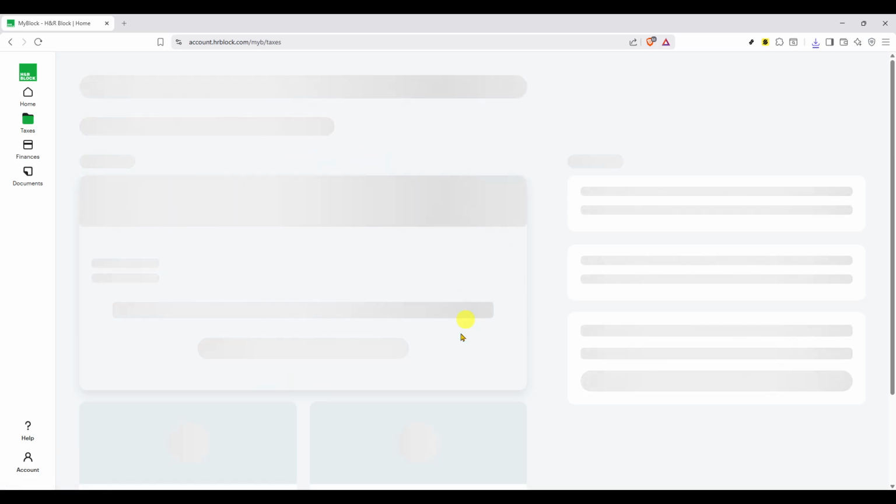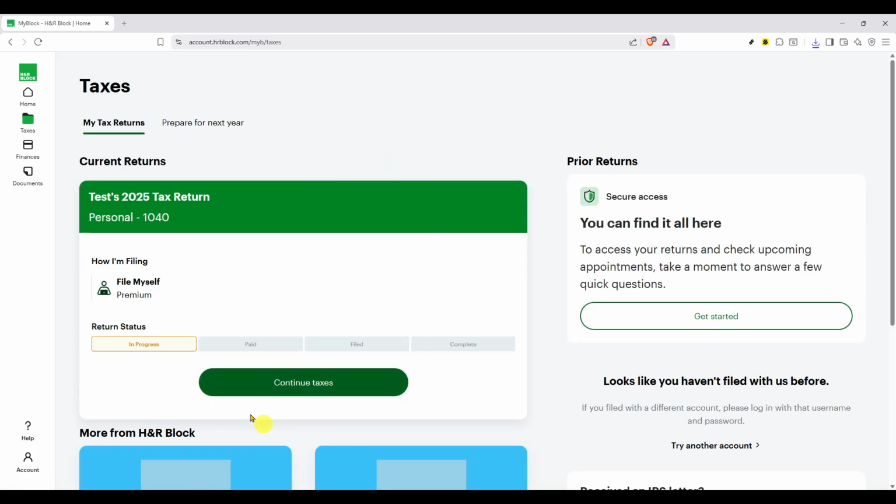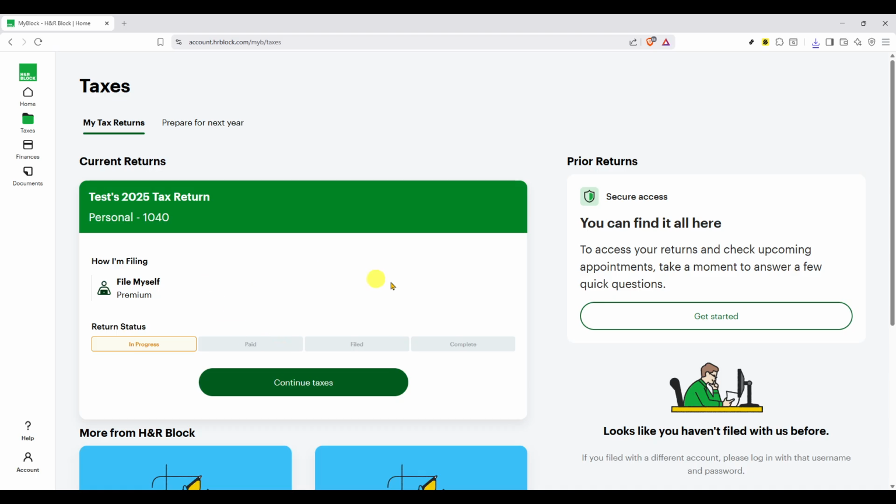Here you'll see options related to your current or recent filings. To move into the detailed workspace, click Continue Taxes. Think of this as entering the tax center where all the tools and records for your account live. Inside that tax center, focus again on the left-hand navigation.